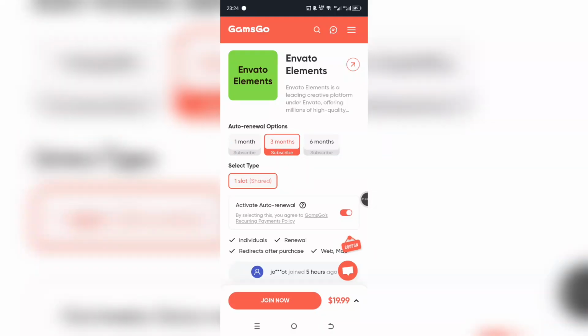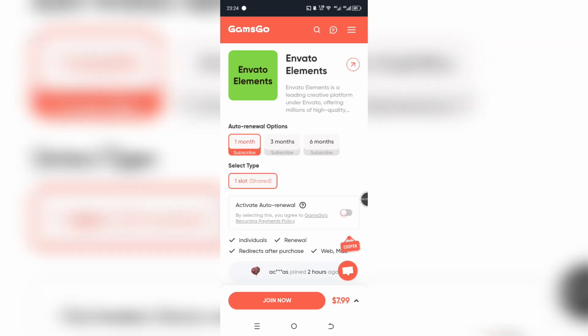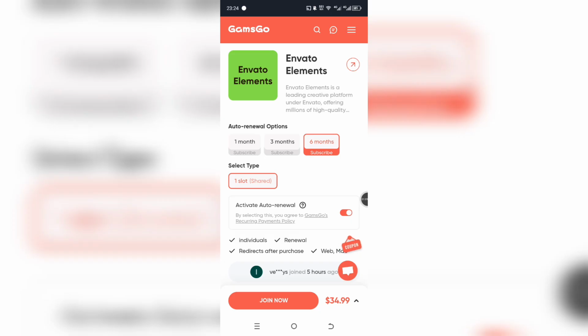Select the account type, which is also set to one shared slot by default, and I recommend you leave it like that. Then, turn the button that says Activate Auto Renewal on. That will make the subscription automatically renew itself when it's coming to expiration, or you can turn it off if you want, depends on you.